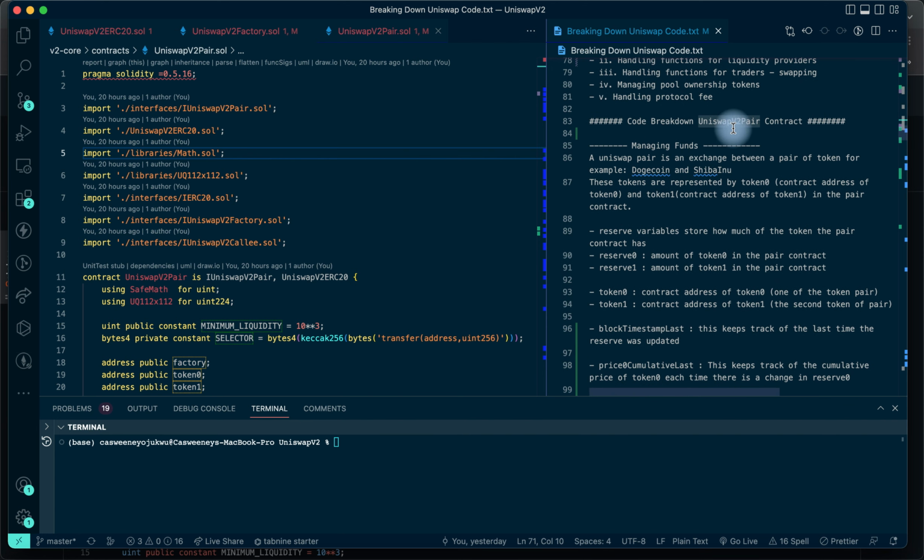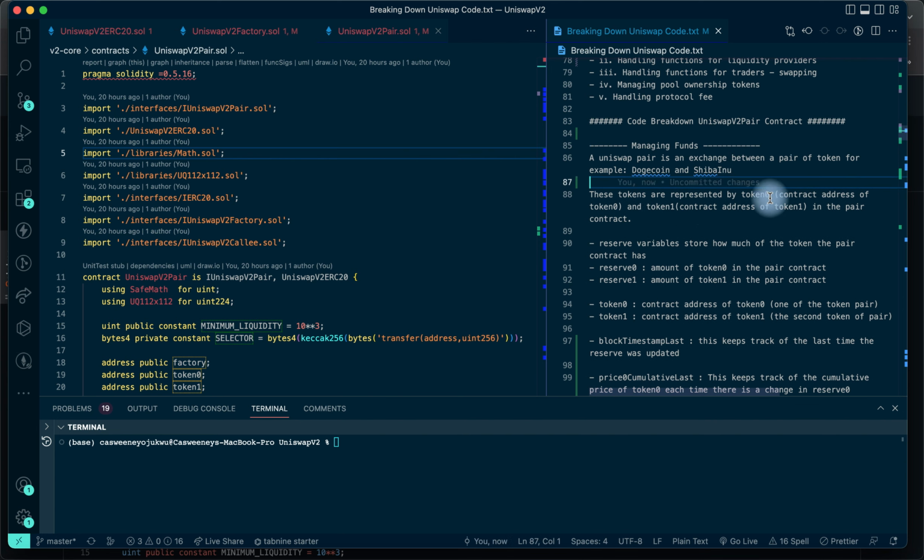Here we have the code breakdown of the Uniswap V2Pair contract. First, we are looking at managing funds. A Uniswap pair is an exchange between a pair of tokens, for example, Dogecoin and Shiba Inu. We'll be using these two as our example. These tokens are represented by token0, the contract address of token 0, and token1, the contract address of token 1 in the pair contract. Like I said in the previous video, for every token you swap on Uniswap, let's say you want to convert your Dogecoin to USDT, there is a pair contract created for that. Let's say you want to convert your Dogecoin to ETH, there's a pair contract created for that.